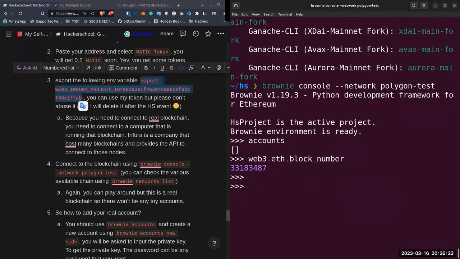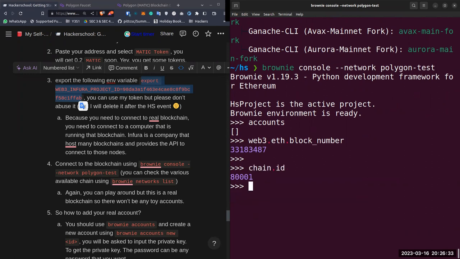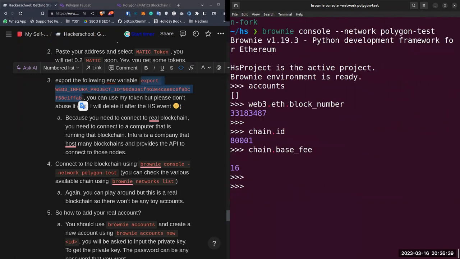There are almost 30 million blocks in this blockchain. And then you can see the chain ID, like 80,000. You can play around with things like the base fee. Around 16 Matic, which is quite cheap, I guess. And you can play with a lot of stuff.